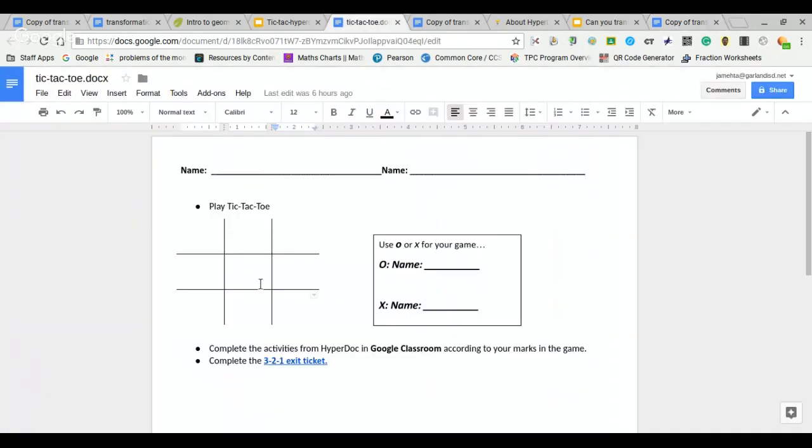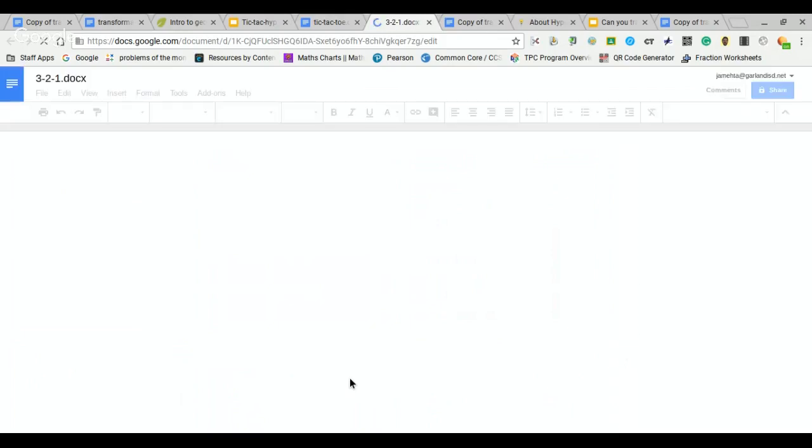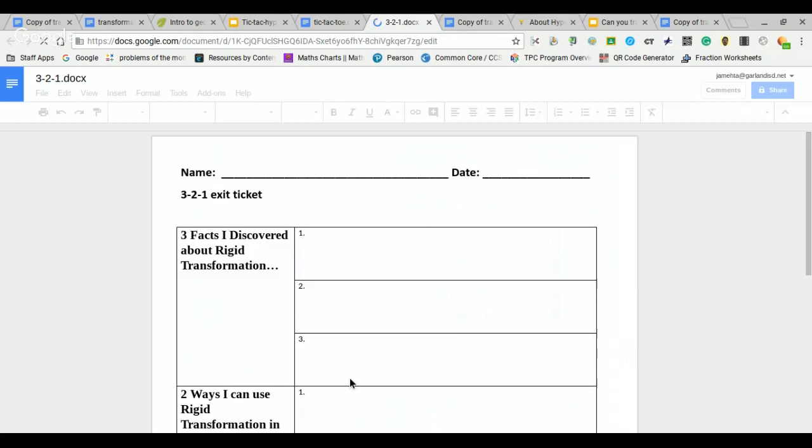After they were done with the Google Classroom activities here, these HyperDoc activities, I asked them to work on their 3-2-1 exit ticket. It's one of the tools that we usually use to find out if students understood. So this is what I did.